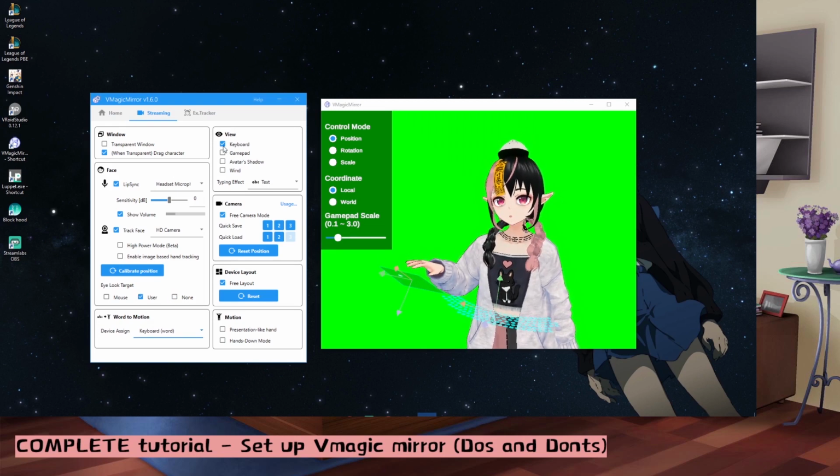In the view, you want to show the keyboard and the mouse. And if you have a gamepad, you can just show the gamepad. You can show the shadow if you want to. Sometimes I like to tick on this wind. It shows a little bit of natural hair movement. So my setup is normally I tick on the keyboard and the wind. And the camera will come a bit later.